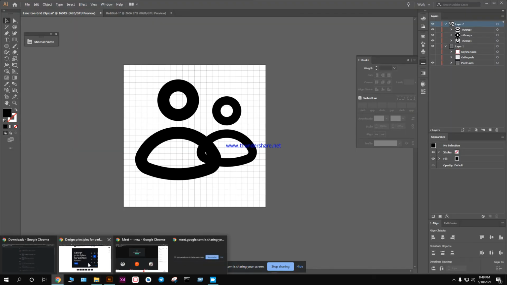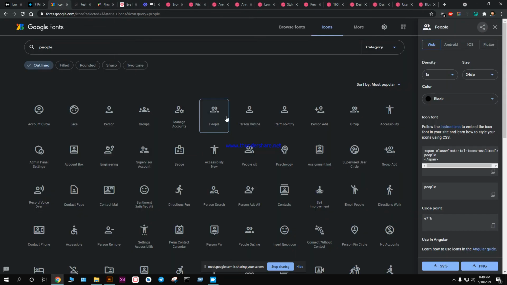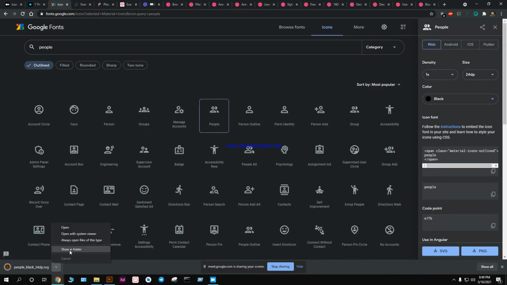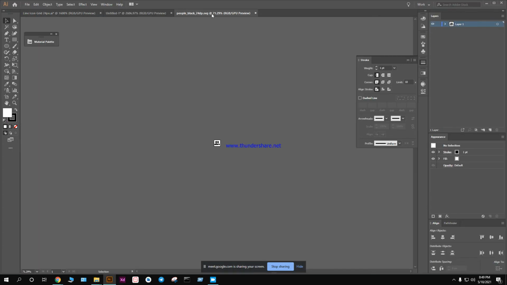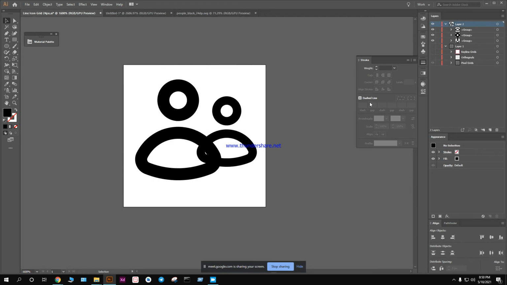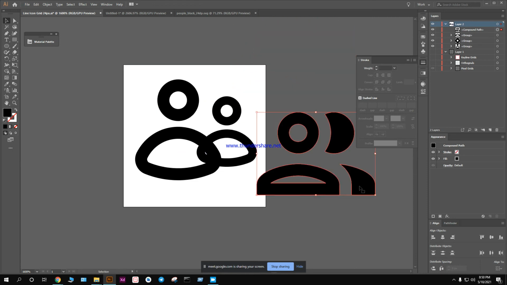I'm just going to download this material icons, people icon, for better reference. Show in folder, drag and drop it. Always check with other designs for better reference how they are designing if you are not confident enough for that design. Okay, and it takes a lot of time to actually design these icons. Okay, so this is what I am doing over here.